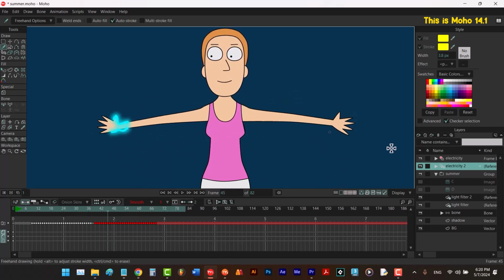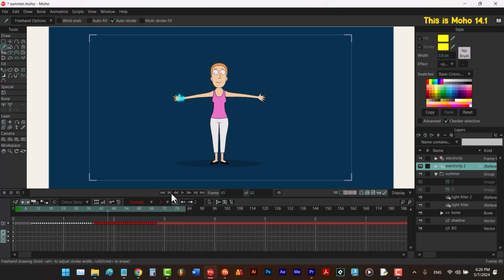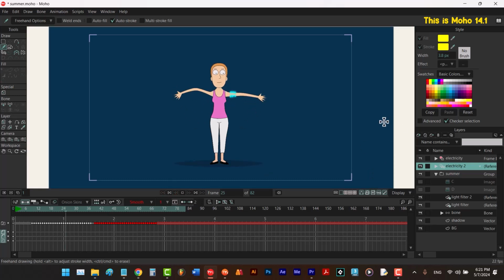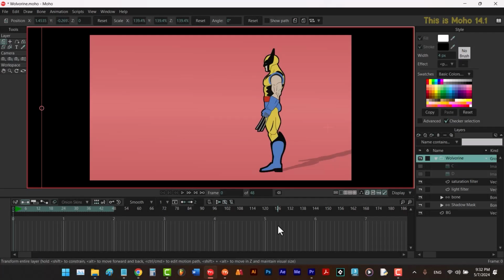Let me press Home key on the keyboard, go back to frame 0, and play this animation for you once again. And this is how you can create a neon effect in Moho. Okay, you guys ready for one more example? Let's go! Now in this example, I want to show you how to use guidelines when you're working with frame-by-frame layers.